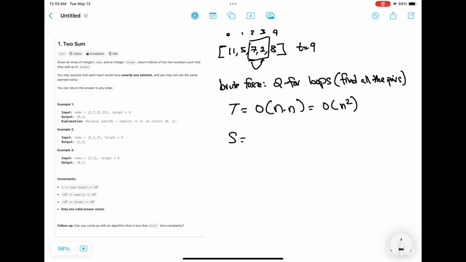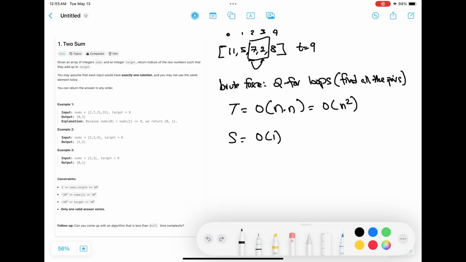Well, because we're just using 2 pointers, this space is just going to be big O of 1. So this is how we do it for brute force. Now, the follow-up question is, can we solve this algorithm in less than n squared time complexity? So in essence, is there a more optimal solution? Let's take a look at that next.